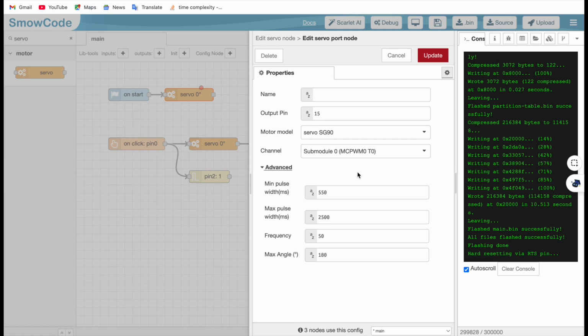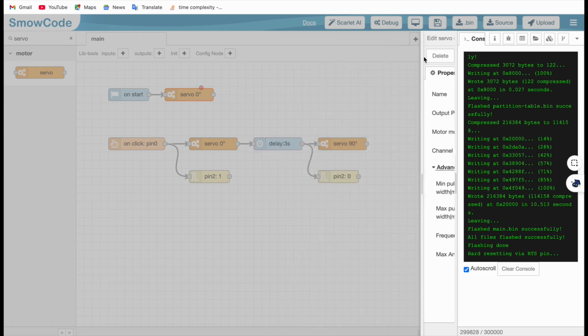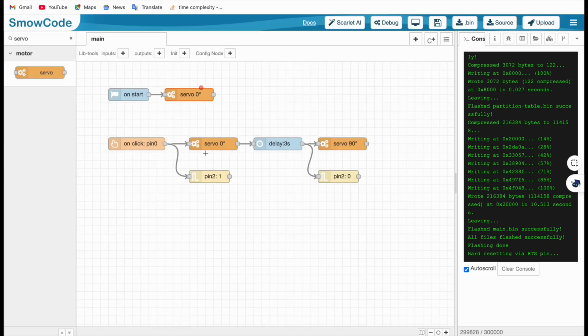So servo motors are very useful in real life as well. They are used in automatic doors, automatic curtains, robots, conveyor belts, and CNC machines. So they have a lot of practical use, and you can easily code for those using SmowCode.